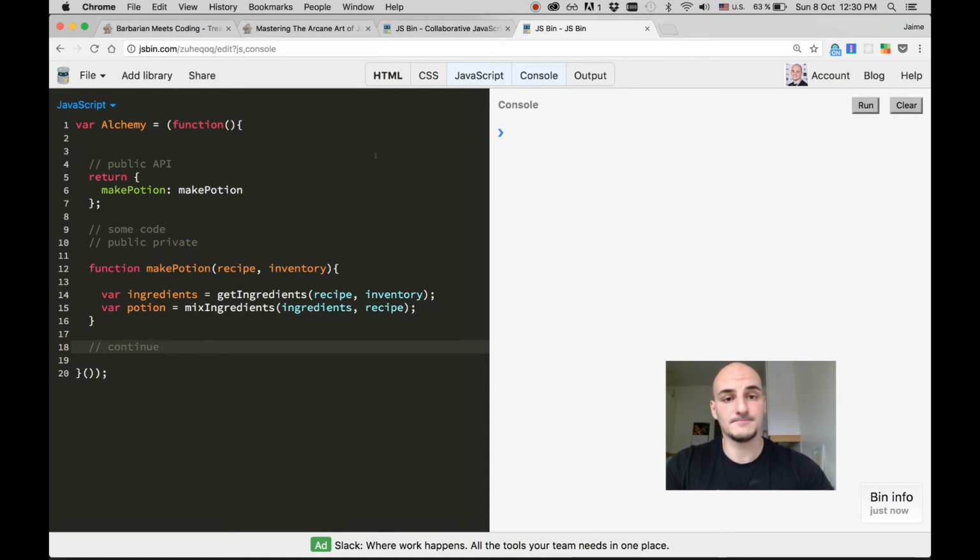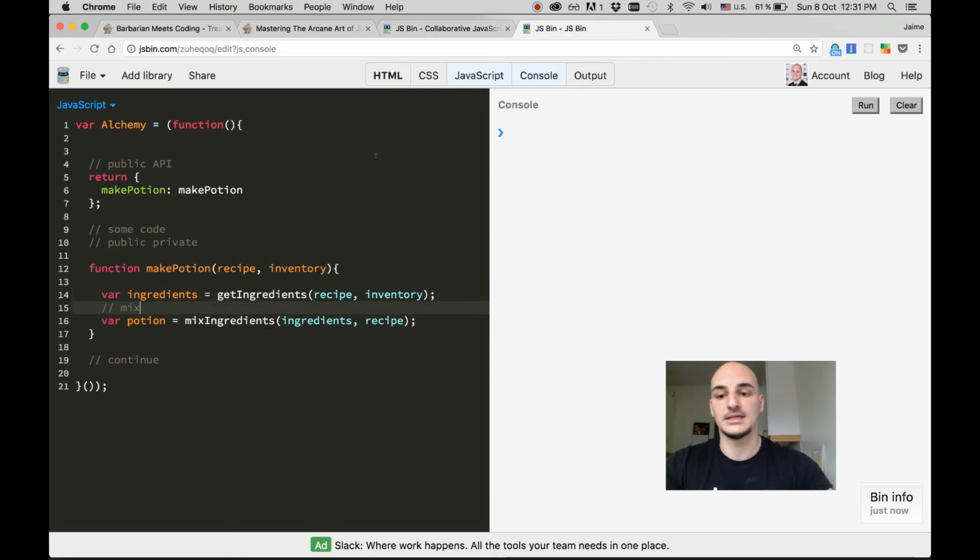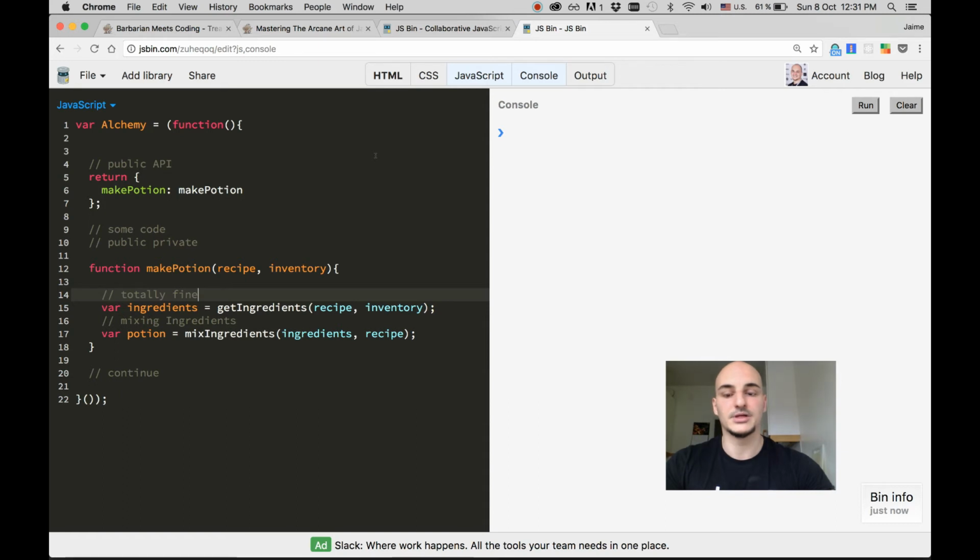let's say that you're a user of this Alchemy module, and you want to understand how we're mixing the ingredients, you come into this function, you come into this module, you read the API, okay, make potion, and then how do we do that? Okay, we get the ingredients and mix ingredients. I don't really care right now about how we get the ingredients. It may come from my inventory that I have in my wardrobe, or it may require me to go to the shop. I may need to order some dragon wings online. It doesn't really matter right now. I only care about mixing ingredients, and this level of abstraction is totally fine with me right now. I don't need to know how to get ingredients.